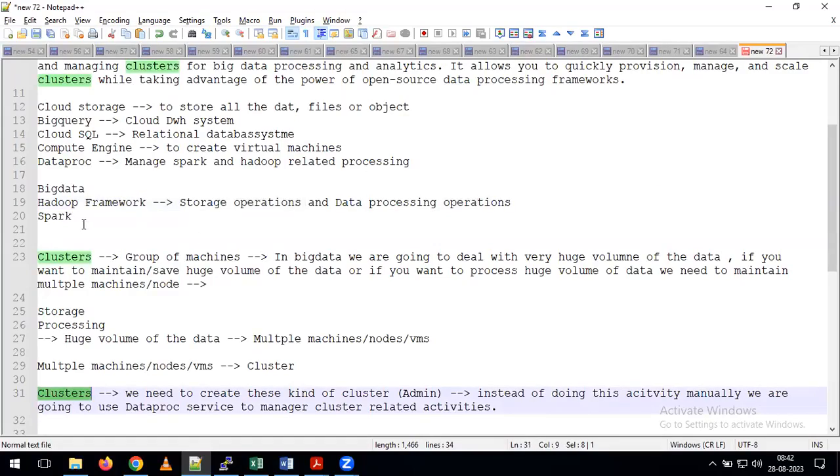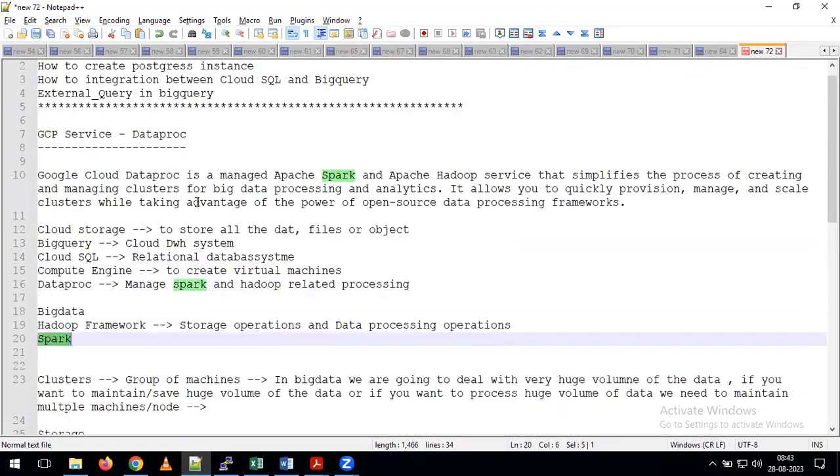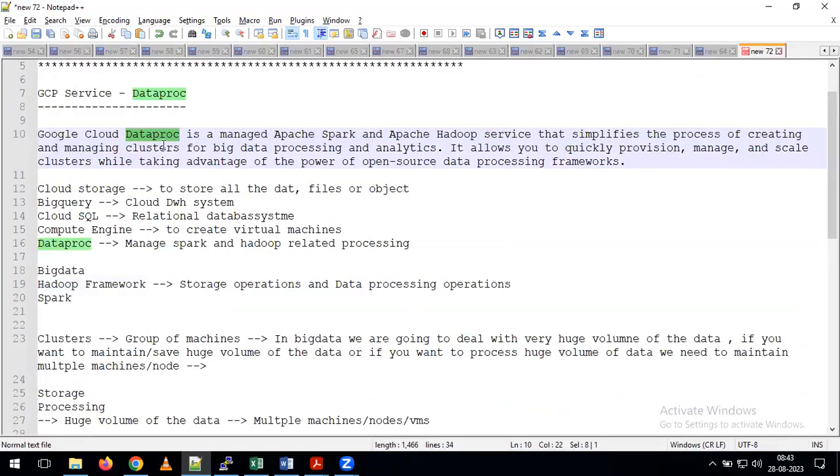Now, if you want to create big data clusters, or Hadoop clusters, or Spark clusters in GCP, we are going to use the service called Dataproc. For the reason, if you see the statement here, Google Cloud Dataproc is a managed Apache Spark and Apache Hadoop service that simplifies the process of creating and managing the clusters for big data processing and analytics.